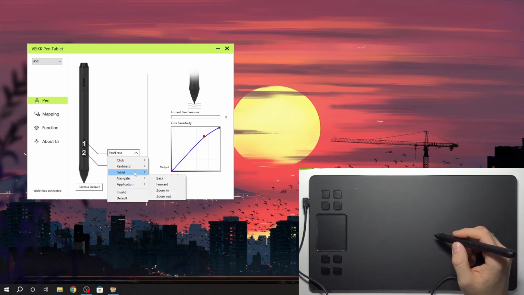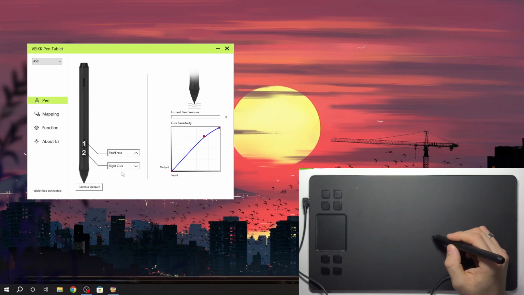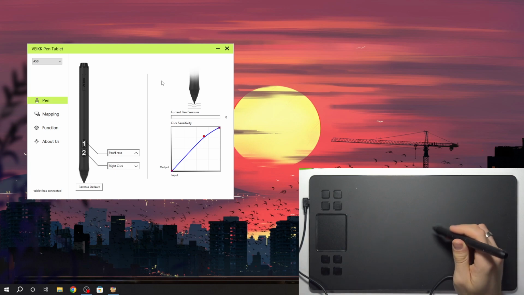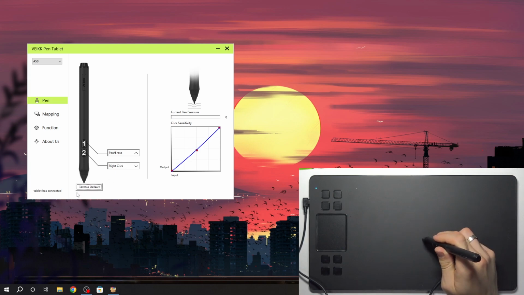I don't know why you need to change it, because erase and right click, it's the standard for any pen tablet, but if you want you can change it, and in the other button too. And of course then you can restore defaults if you need.